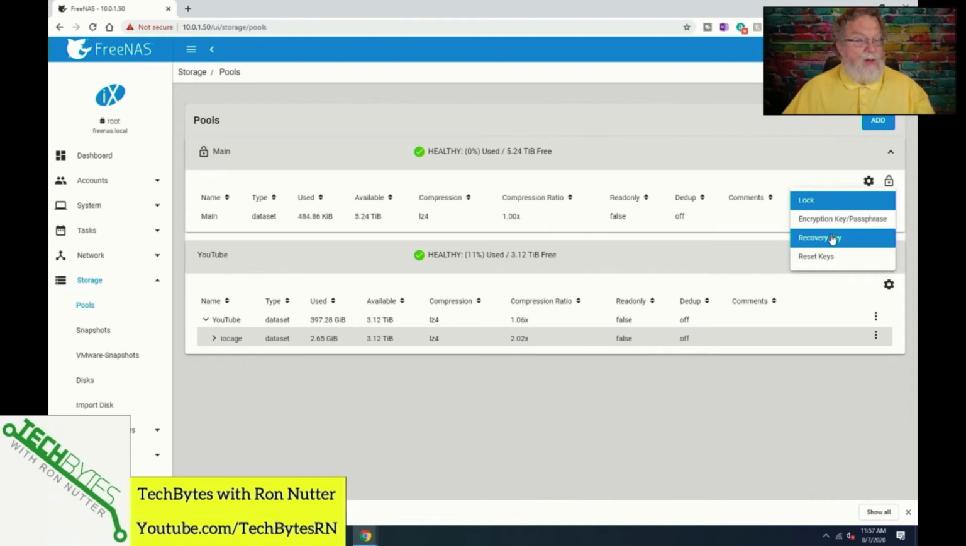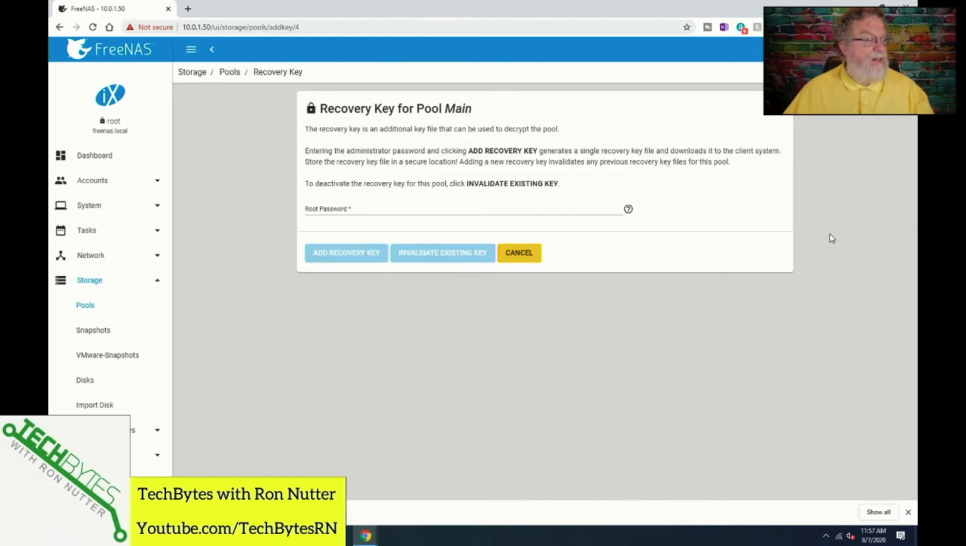So a recovery key is an additional key. So it wouldn't be a bad thing to do. So again, we will put in the root password and we will add, okay, deactivate the key, add recovery key.